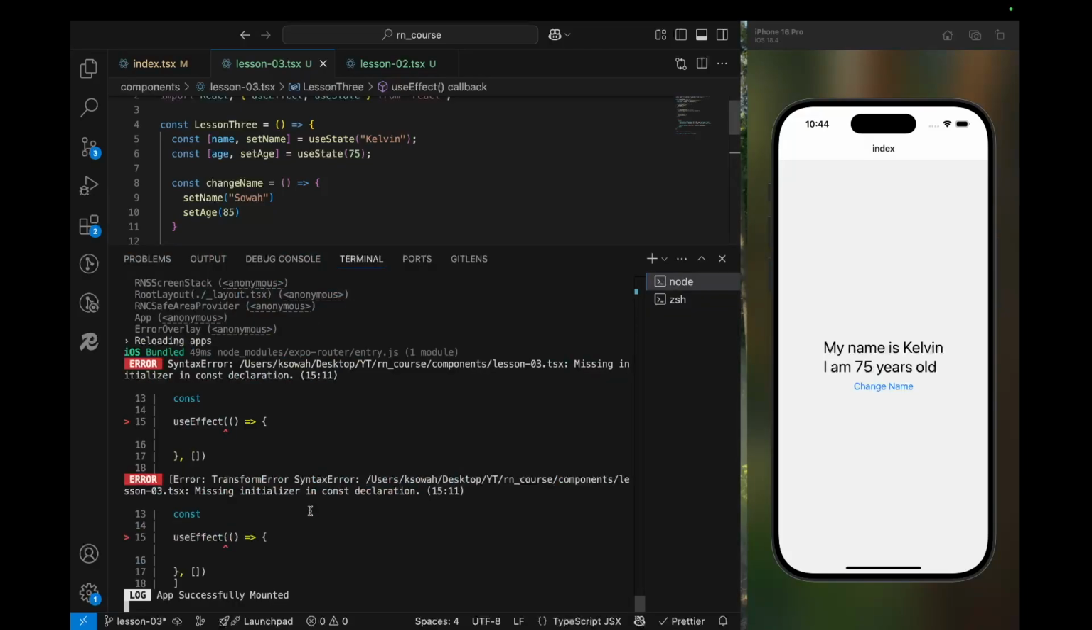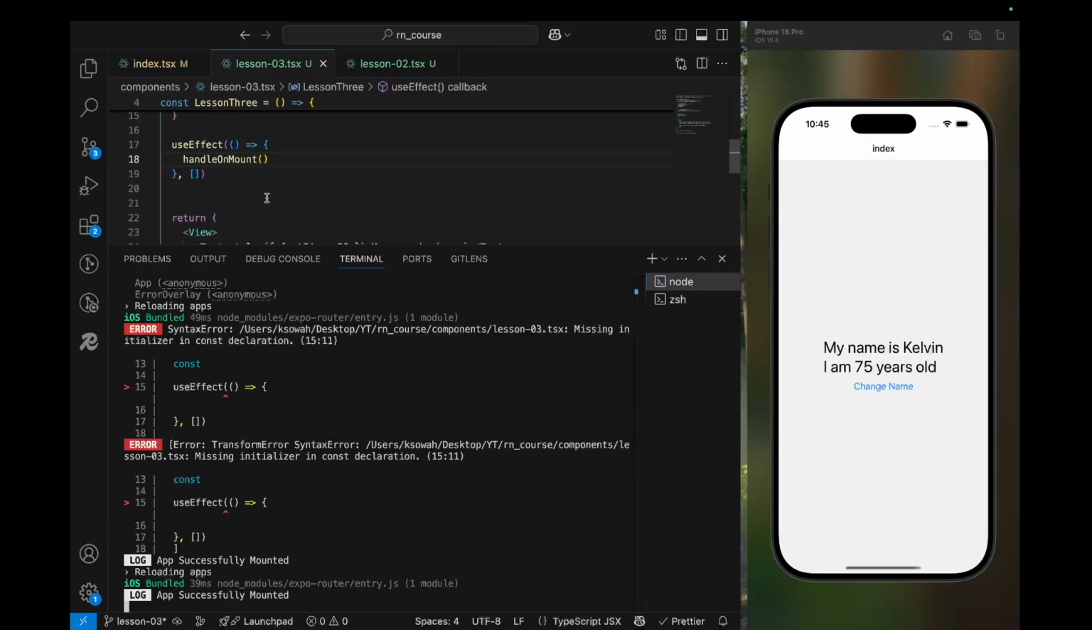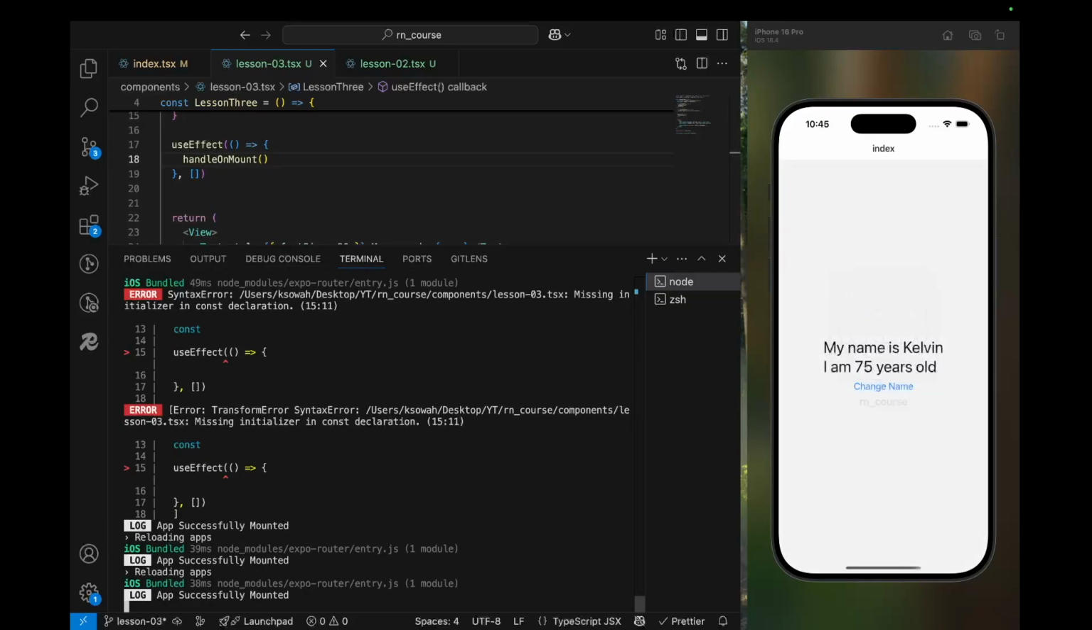Now when we open the terminal, as you can see, it is even appearing here, app successfully mounted. Now if you refresh the page, it should come back again, as you can see. So anytime the app mounts, this function gets run.